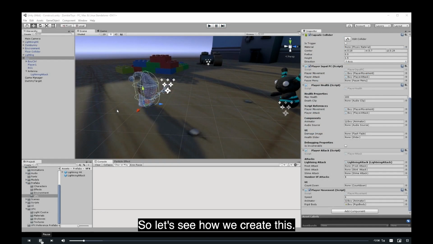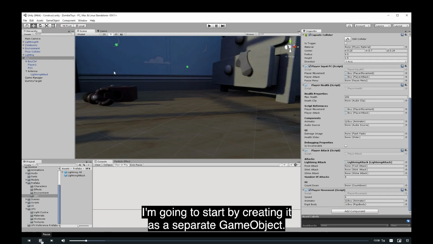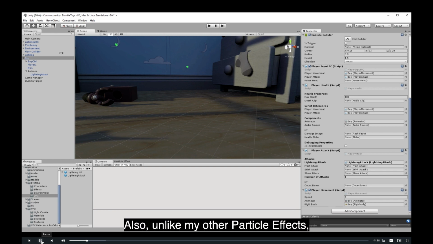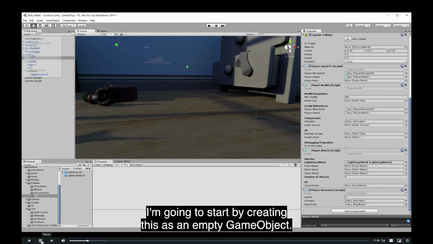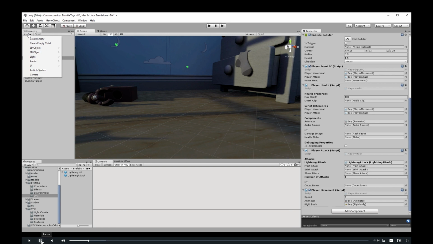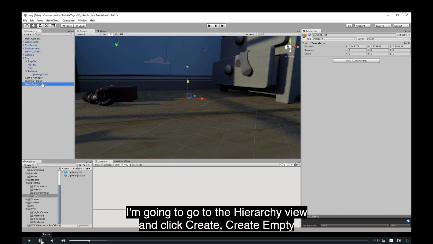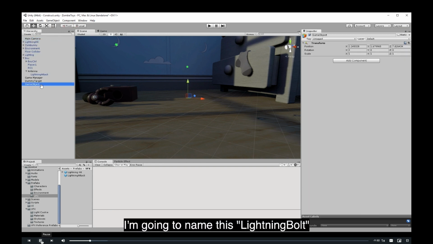Even though the lightning bolt will eventually be nested underneath the lightning attack, I'm going to start by creating it as a separate game object. Also, unlike my other particle effects, I'm going to start by creating this as an empty game object. I'm going to go to the hierarchy view and click Create, Create Empty. I'm going to name this Lightning Bolt.